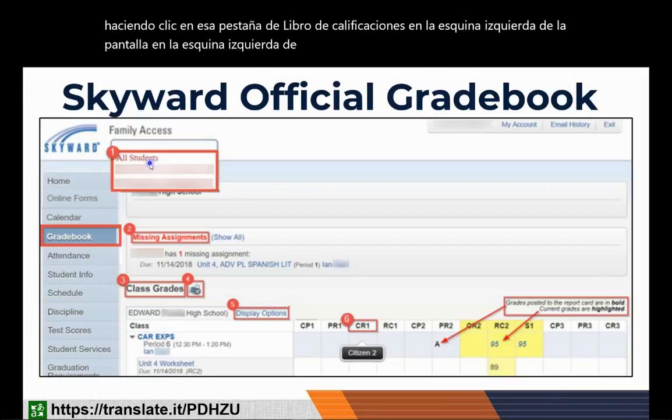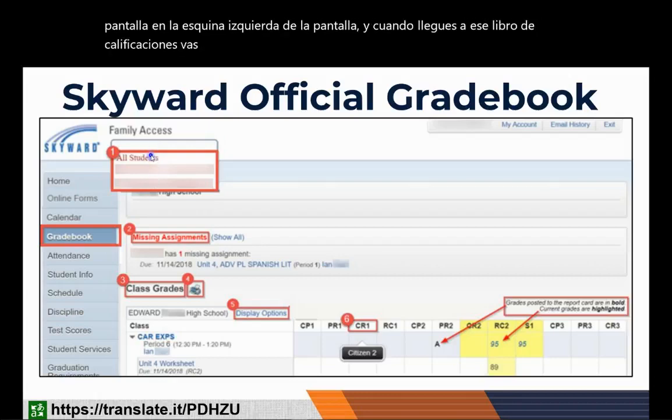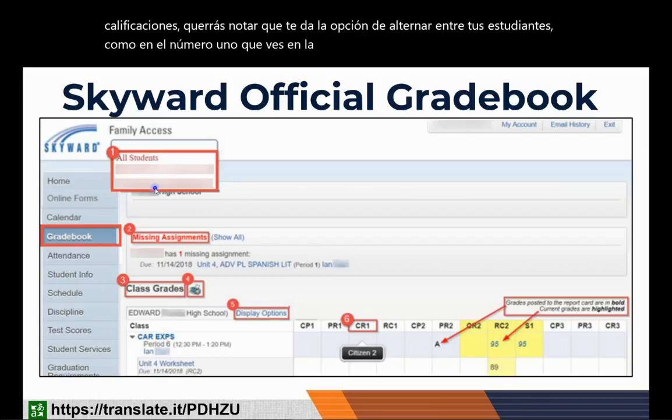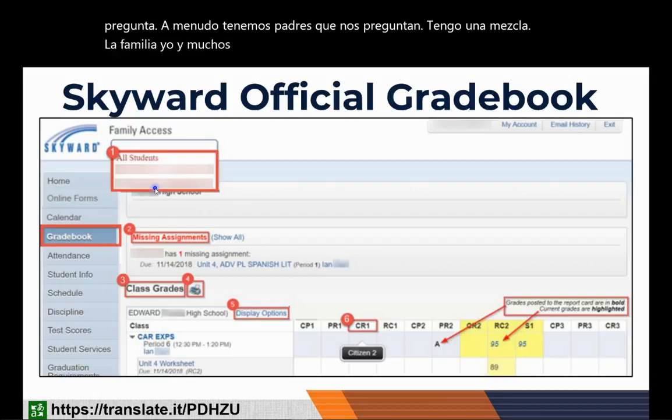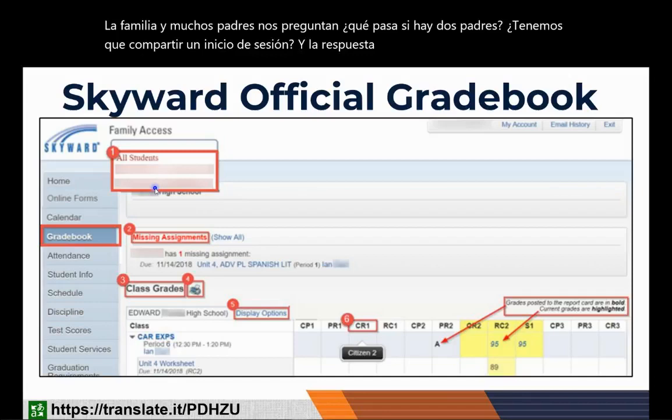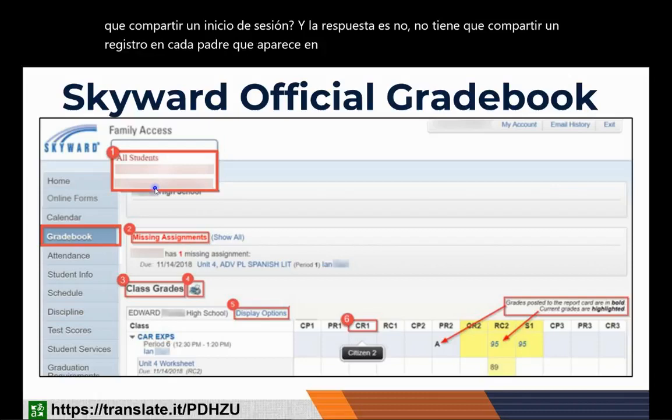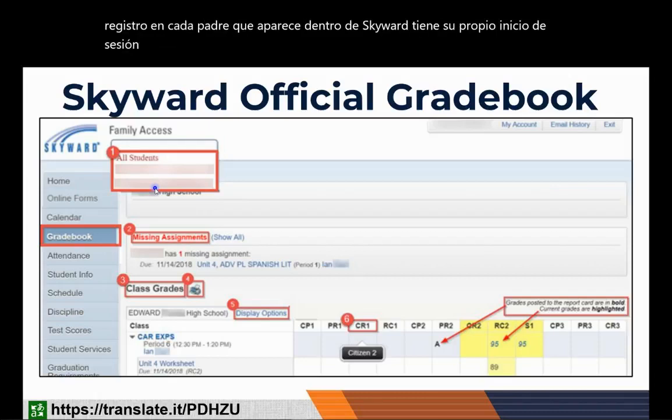When you get to that gradebook, you're going to want to notice that it gives you the option to toggle between your students, like at the number 1 that you see at the top, okay? And that's a great question. We often have parents ask us, I have a blended family myself, and many parents ask us, what about if there's 2 parents? Do we have to share a login? And the answer is no, you don't have to share a login. Each parent that is listed inside of Skyward has their own unique login. And remember that that is tied to a unique email address and phone number.